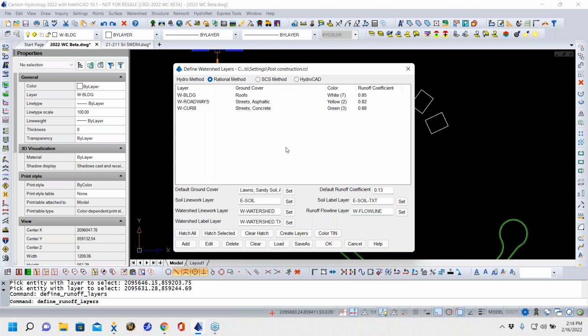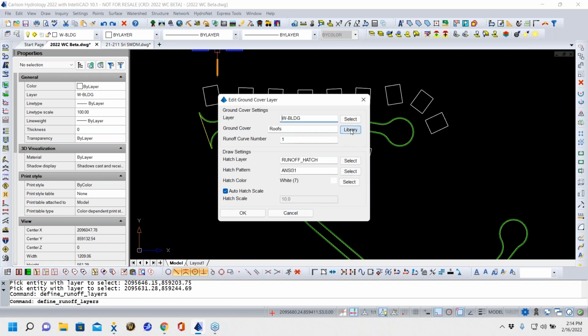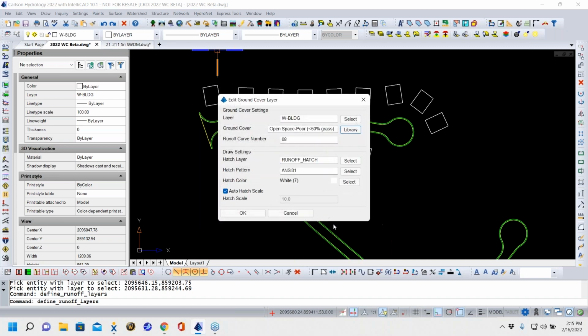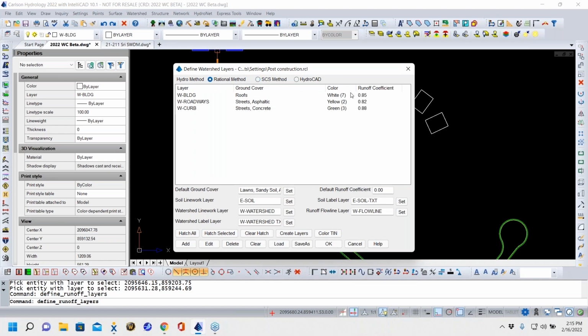Now, if I switch over, I'm going to do it real quick, to the SCS method and we come into W buildings and look at our library, now you see the A, B, C, and D hydraulic soils groups. This is where, when we import soils into the program, a lot of times they come with this hydraulic soils group. So let me cancel that and switch back to the rational so we get our stuff back because we're pipe sizing.